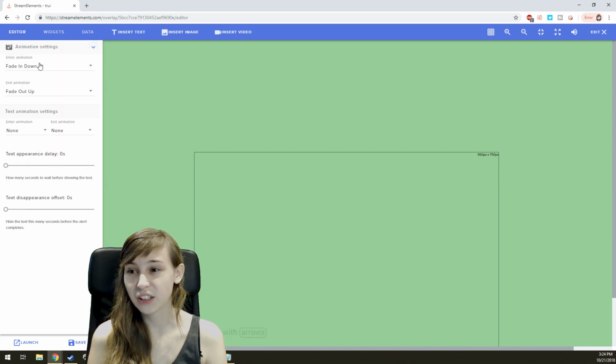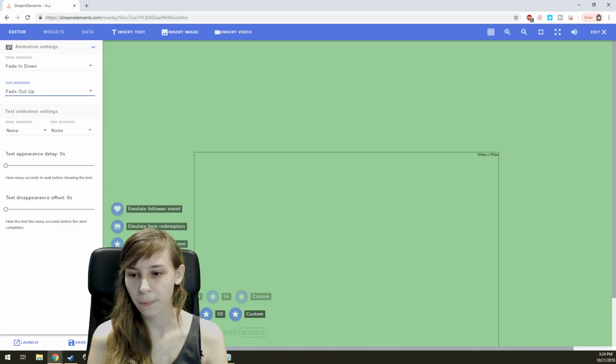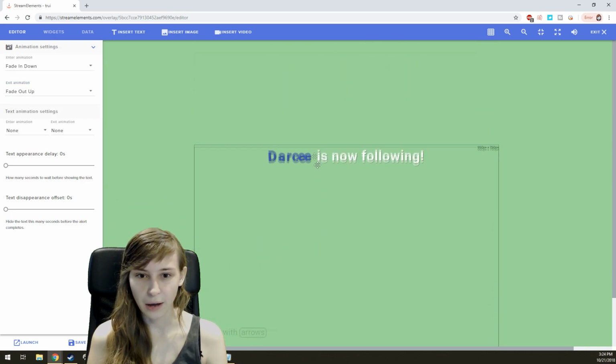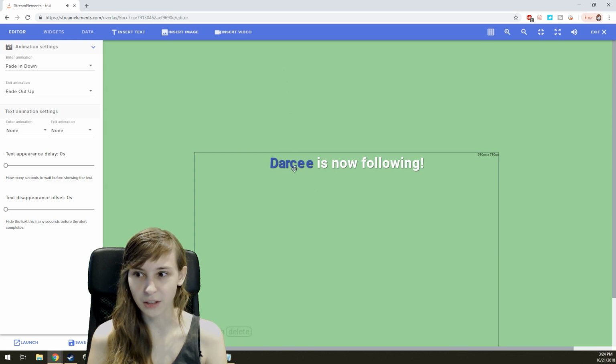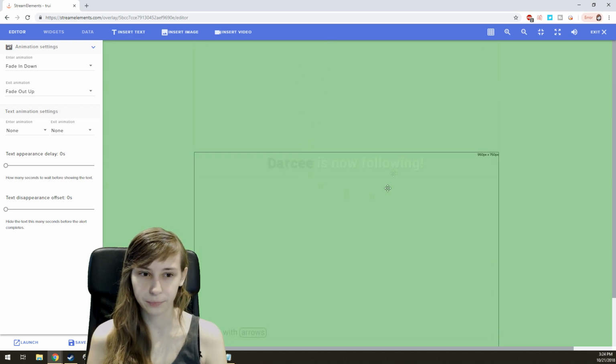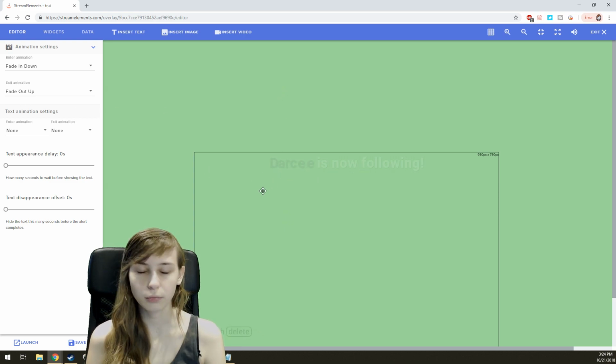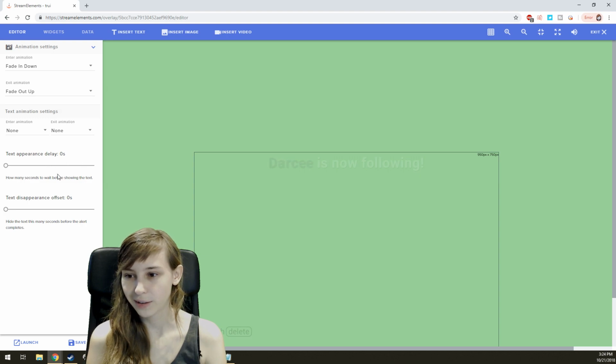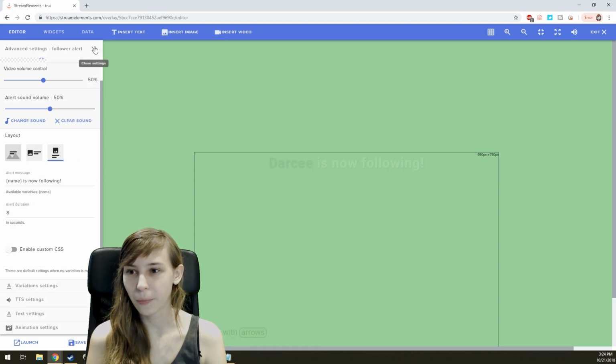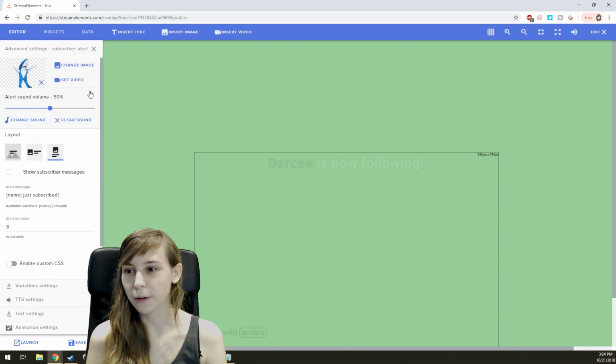Animation settings is how the animation of the text will go in: fade in down, fade out up. It's automatically on. You can choose a lot of things, but that's just how it comes in, how it actually pops in like this. So now it fades down and then it fades up, fade out up. Like you see right now, the box will actually go up and down. You can also just fade in and fade out. Whatever you want. It's pretty cool.